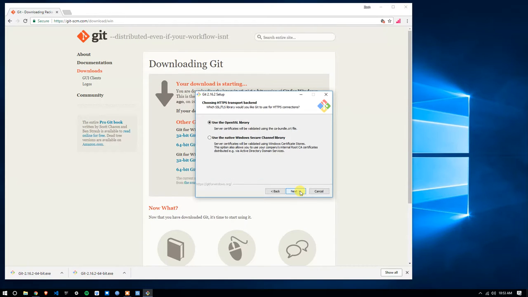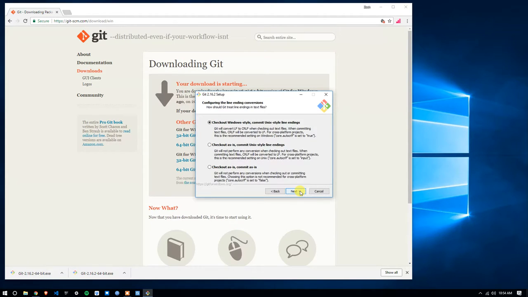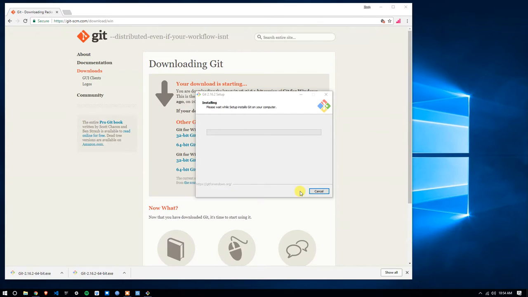I'm using the OpenSSL library, and I'm using checkout Windows style, as well as MinTTY. Some people can enable Git Credential Manager, but I like setting up my SSH keys individually. So I do enable file system caching, and we're going to install.